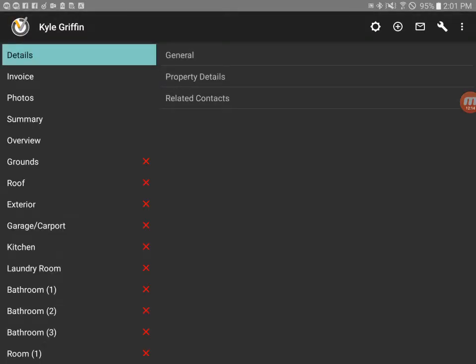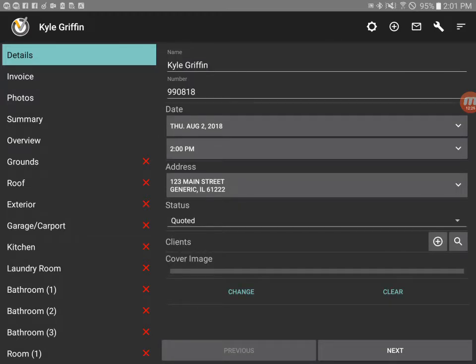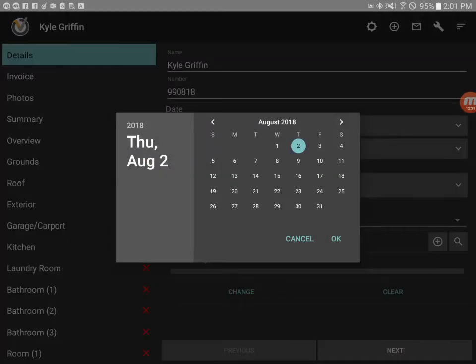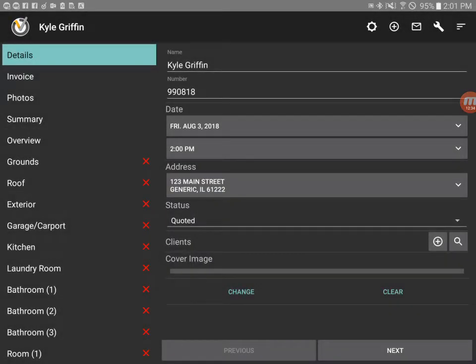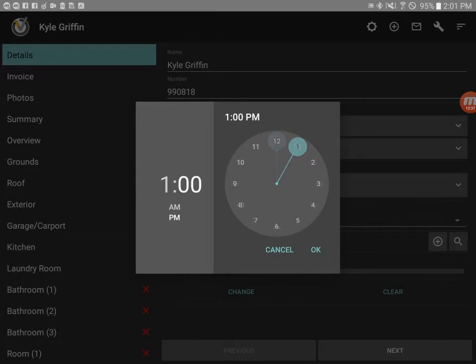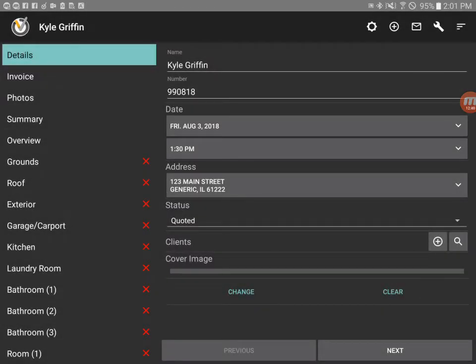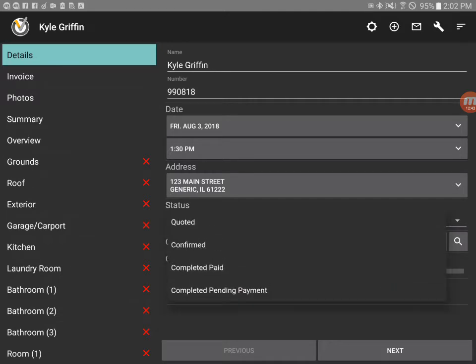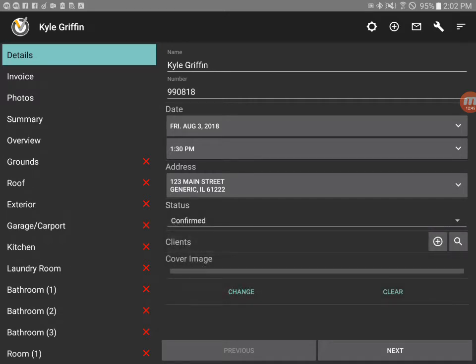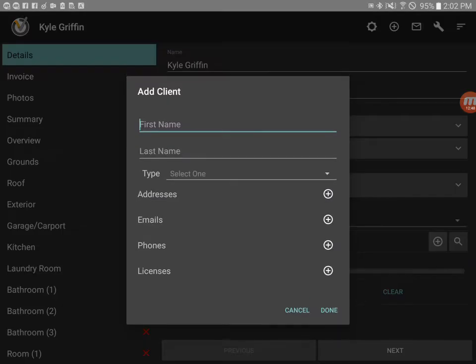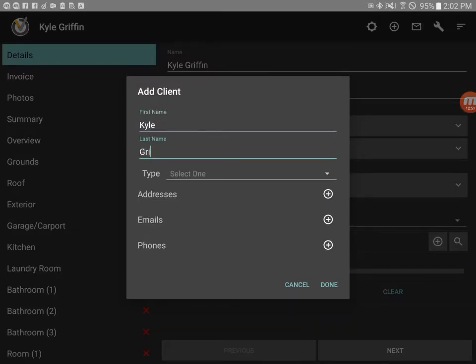After I've created this report, there are a couple other items that I like to enter in before I get to the house. First, you'll see in the middle it says General. So General, it has the client's name at the top, the inspection number, the date that we're going to inspect, the time, the address again, status, and we're going to say confirmed, and we do need to add our client again right here. We need to add it here so that it generates a pre-inspection agreement.